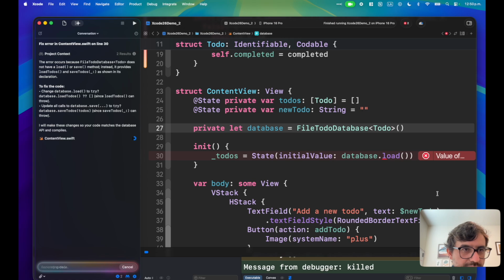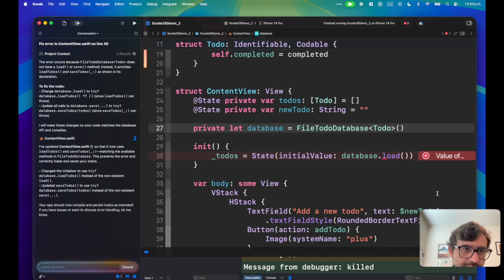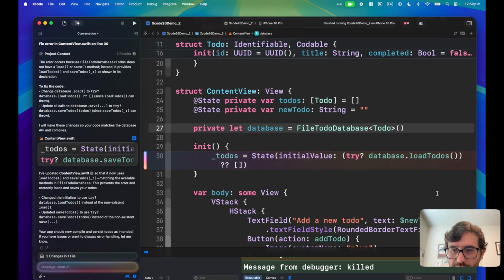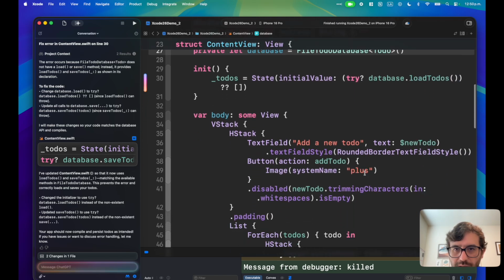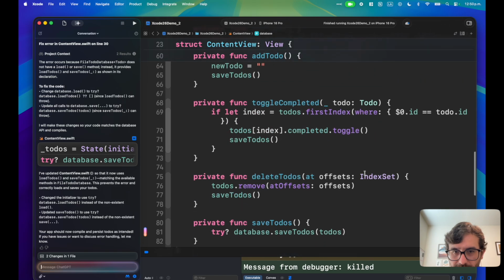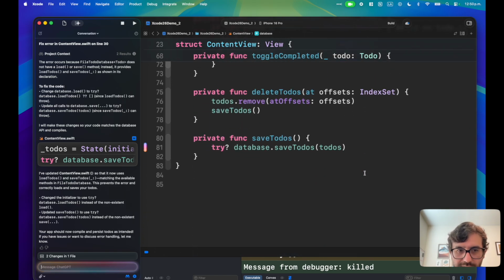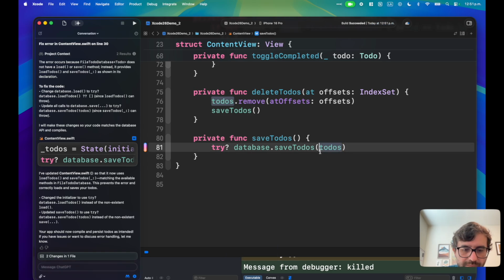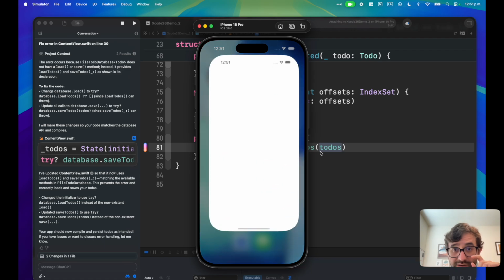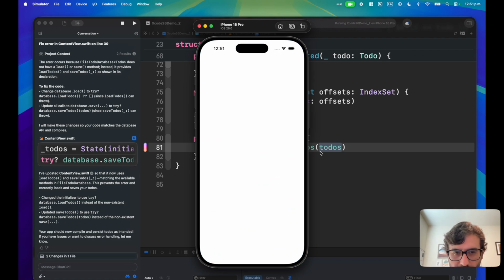Okay, the error is because it does not have load or save. Okay, it provides loadToDo, saveToDo. Okay, it's actually doing the right thing. A little bit verbose because it's supposed to have better error handling, but okay, I will accept it for now. Okay, is this compiling? Let's see. Magic. Okay, yes. Let me run this again and see what we got.